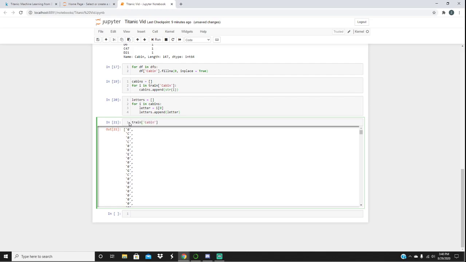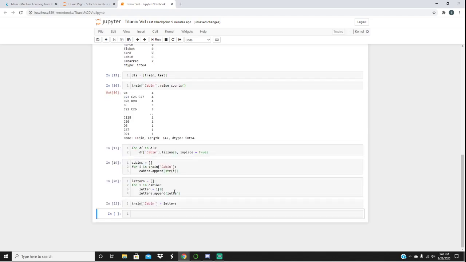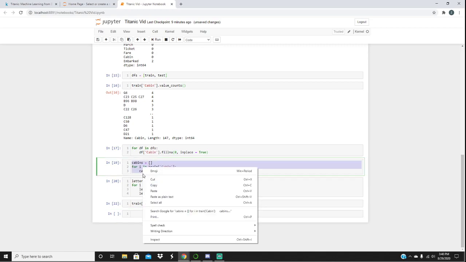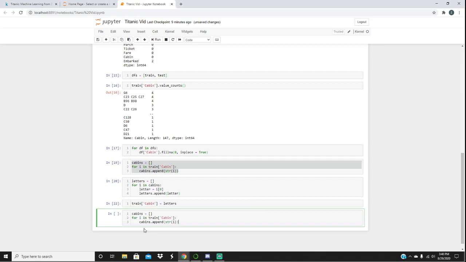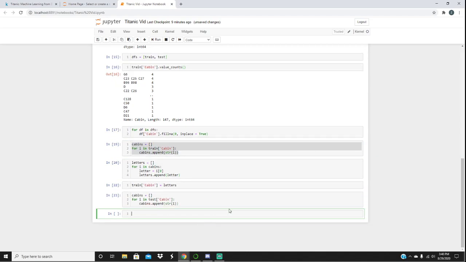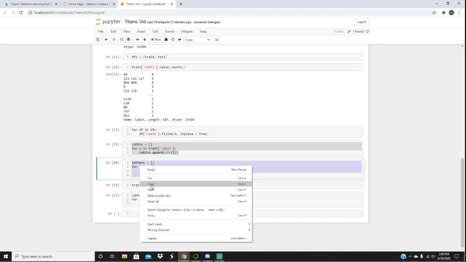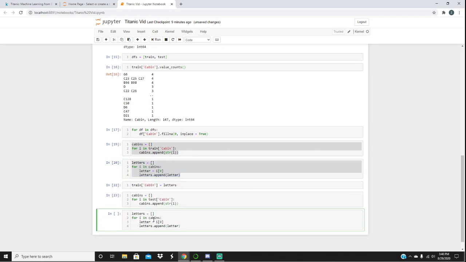Now the train column is all first letters, but we're going to want to do that for our testing data frame too. So let's just copy and paste, because that's the fastest way to go about it, and then we can just change this to test.